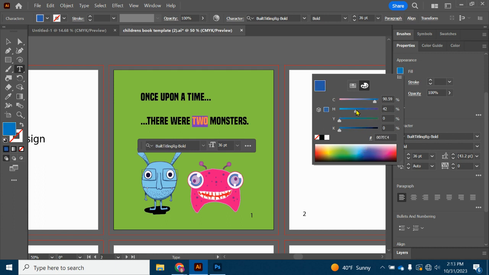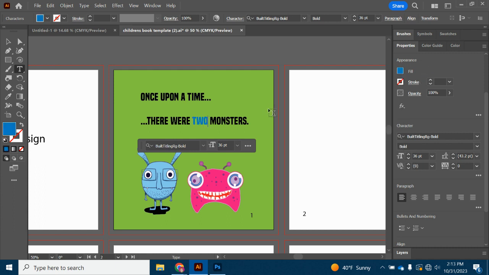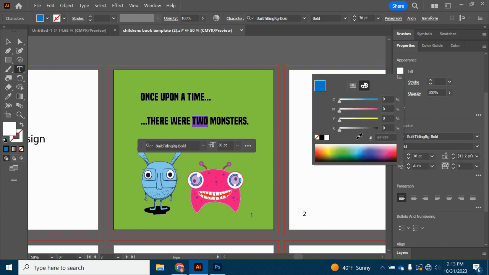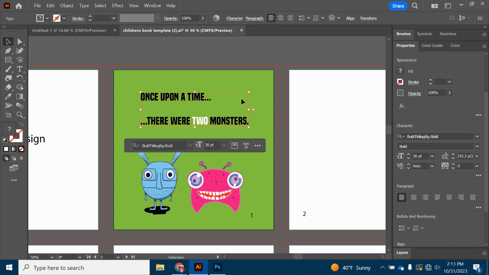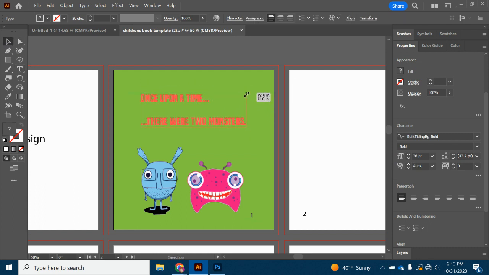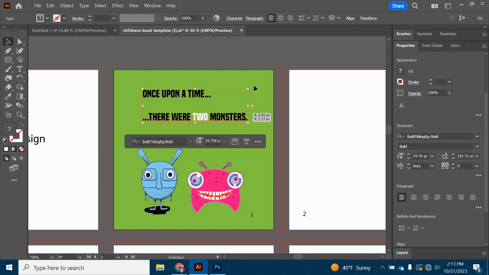Just like more of a royal blue or something. A little closer. Still not enough contrast. Let's go to white and see how that looks. There, that's pretty good. Okay, now I can still resize this and mess around with it, but you're going to want to try and keep some continuity on your design and your text.